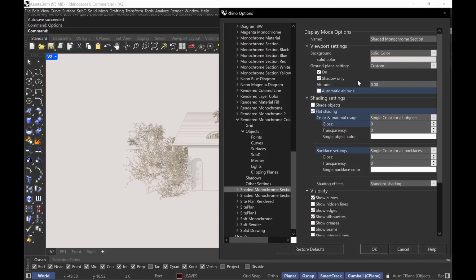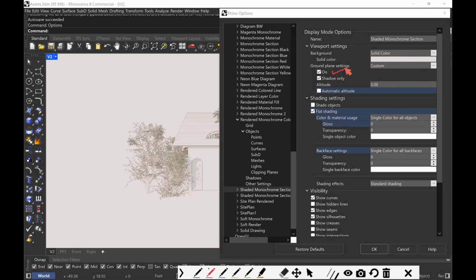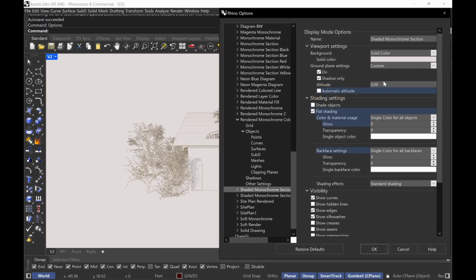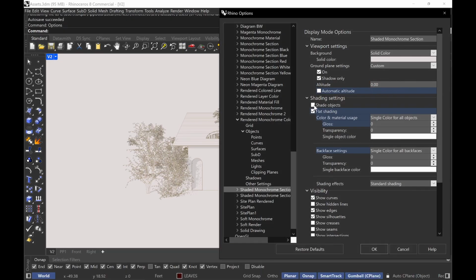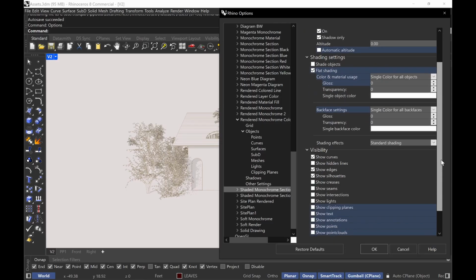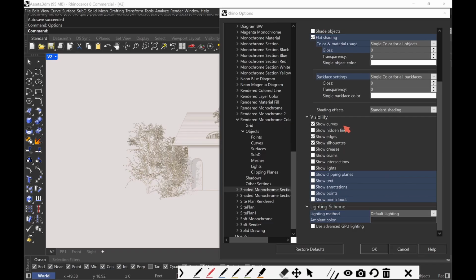And then I'm going to have my ground plane setting on with shadow only checked, so that the background and the ground plane are one thing. And then for this, I'm going to turn off automatic altitude and make sure that it's at the 0 point. And then I don't have shade objects on. I have flat shading on though. And then this really doesn't matter, but you can do single color for all objects. I scroll down here. It's up to you. If you want to do curves, that's optional, but definitely if you want to do show edges. And show silhouettes is optional, but I like to have it on, and everything else is optional.